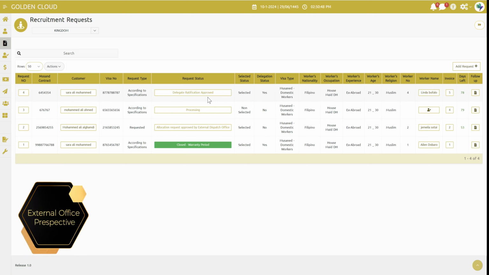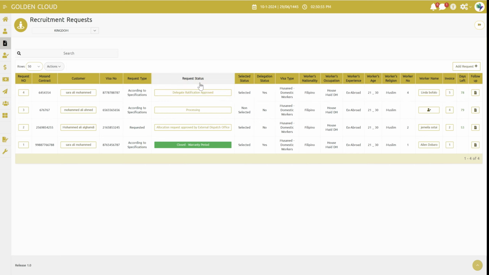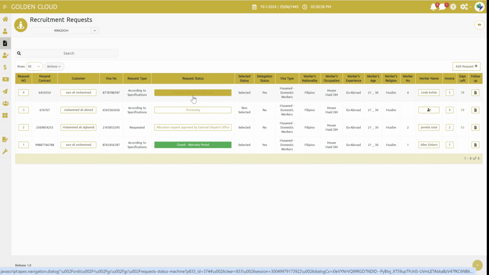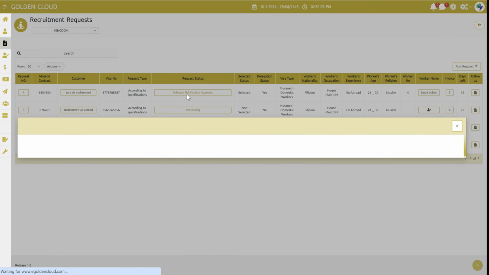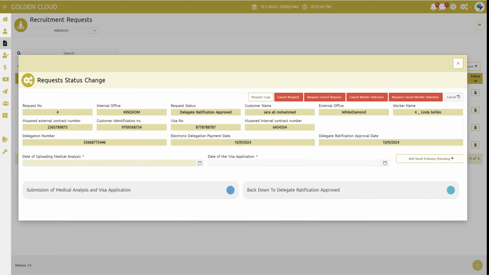Now we need to shift our focus back to the external office. We have just been informed of the approval from the Saudi side regarding the delegation. Now our responsibility is to update the system with 3 crucial pieces of information. Firstly, we need to input the date of uploading the medical analysis. This step is essential as it signifies that the necessary health assessments have been conducted and the results have been documented. So we will be choosing this date.